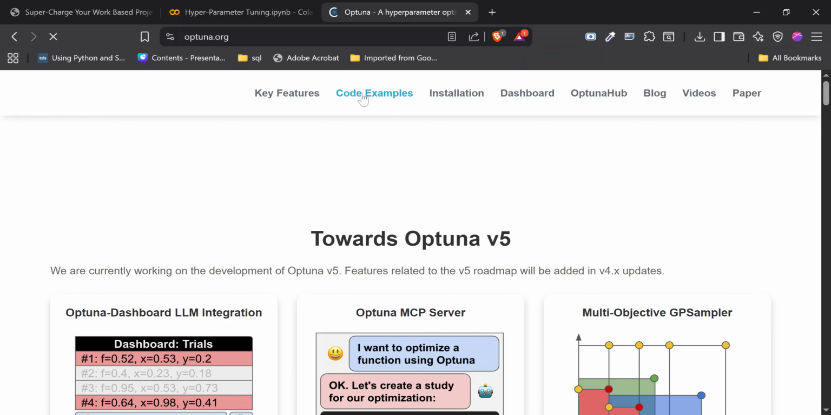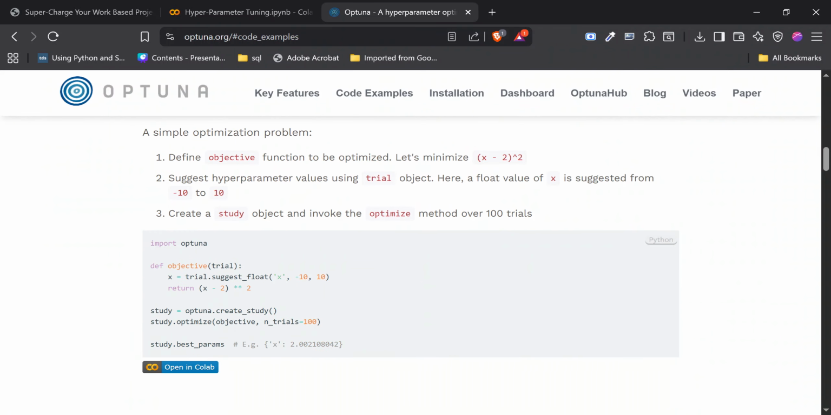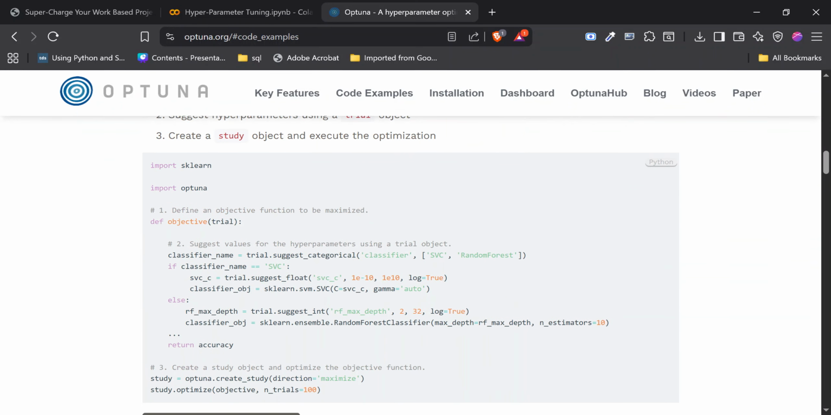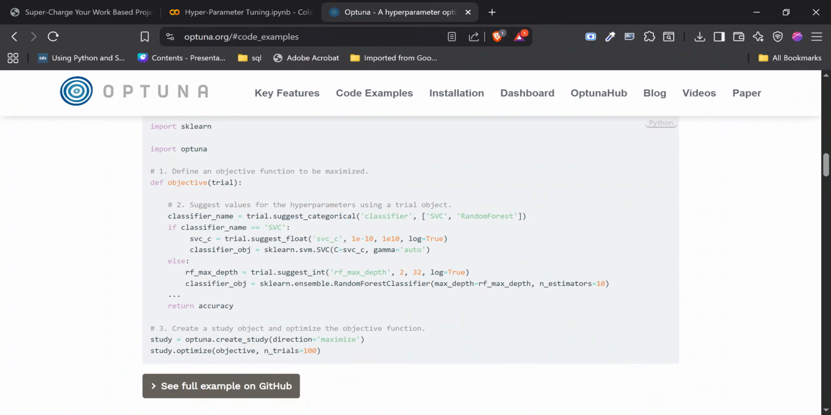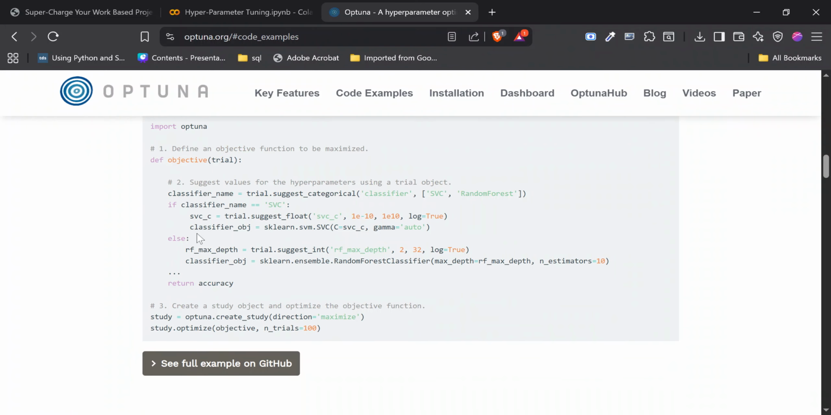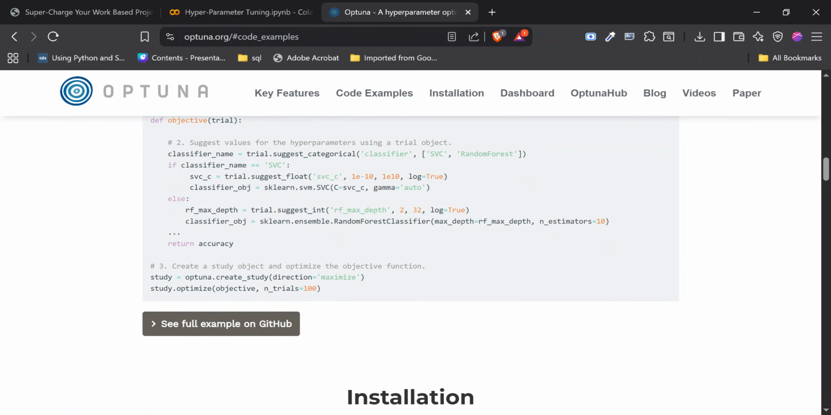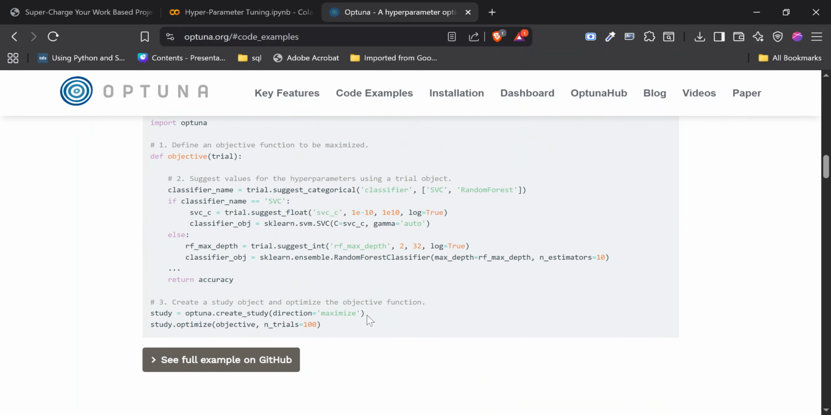So this is their doc. If you come to code examples, you're going to see implementation for anything. You can use it to literally optimize a mathematical function, scikit-learn, XGBoost, anything, PyTorch. So I come to scikit-learn here. This is what we've done. We've created our trial. They followed our implementation in a way, but they are using two different classifiers in their case here. So yeah, this is where we are currently.